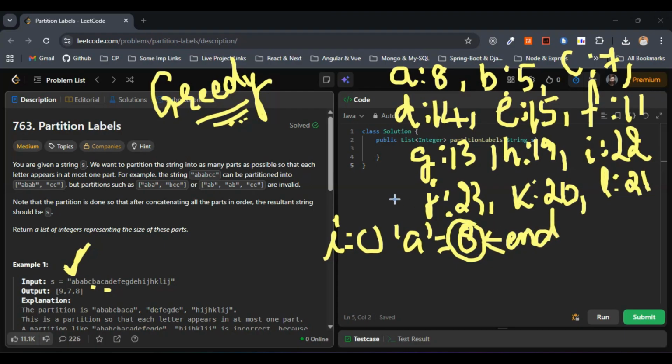So this is fine. When i reaches 8, we will cut the partition size, nothing but 8 minus 0 plus 1, because indexing starts from 0, so we go with a plus 1 to get the correct length. Length starts from 1 basically, right? So this will be 8 minus 0 plus 1, nothing but 9. We have got 9 here, so this is one partition.